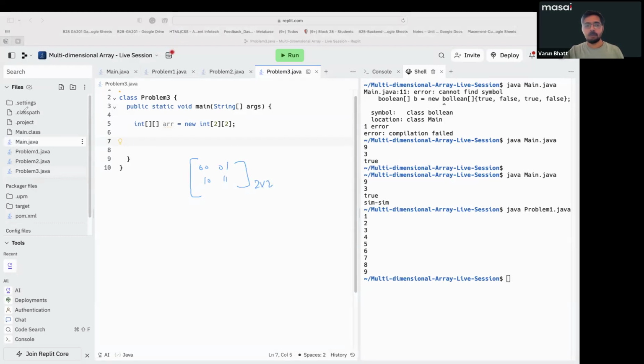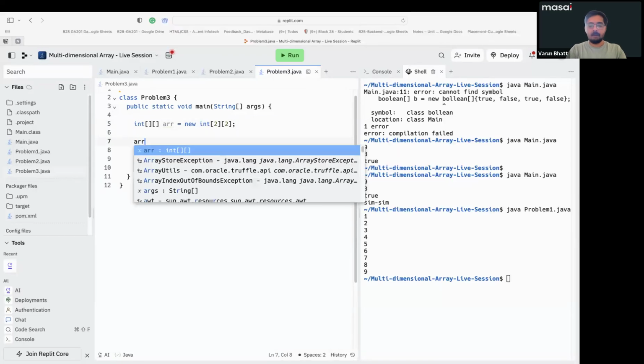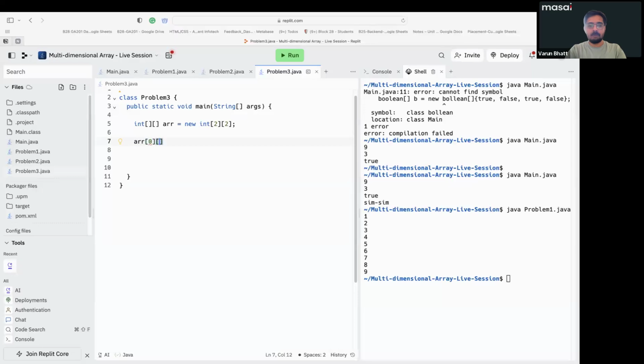So when you are writing 2 and 2, how can we insert values inside this? You need to write array of 0 equal to, now you can insert value 23. Now the second value you need to insert in this manner, 25.